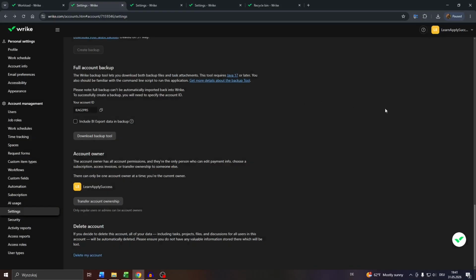Wait for the transfer request either to be accepted or to declined, and that's it guys. So that's how you do it. Remember, only regular users and admins can receive these transfer requests for the account ownership. That's how it works guys.